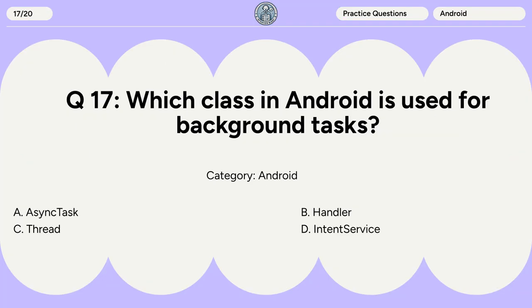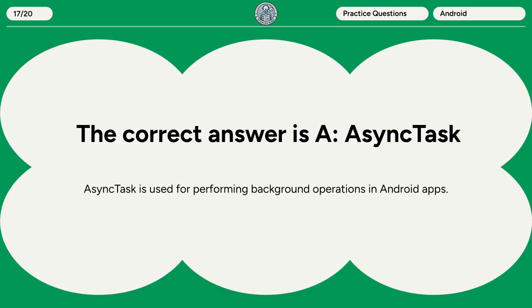Question 17. Which class in Android is used for background tasks? A. AsyncTask. B. Handler. C. Thread. D. IntentService. The correct answer is A. AsyncTask. AsyncTask is used for performing background operations in Android apps.